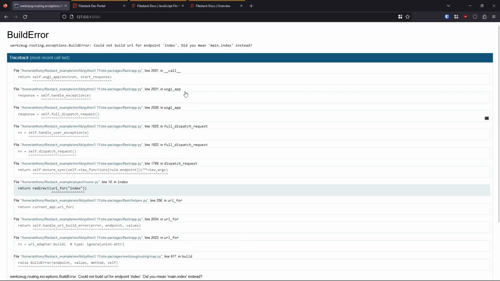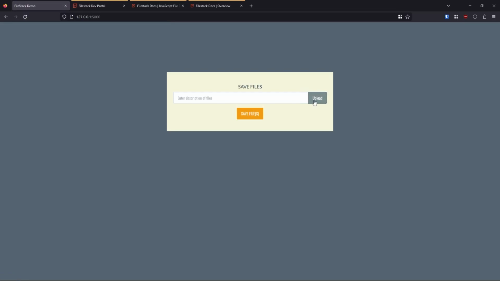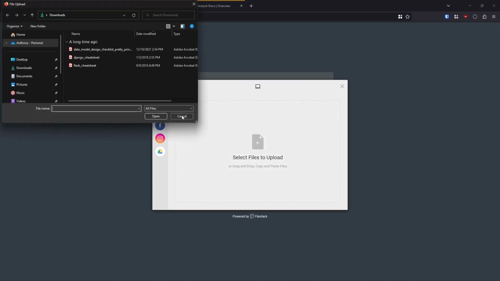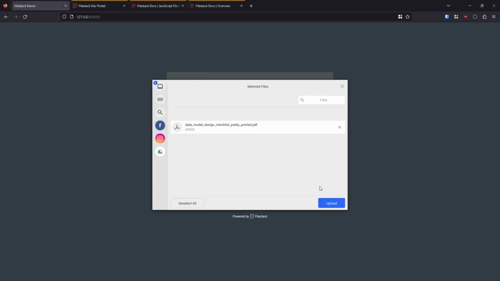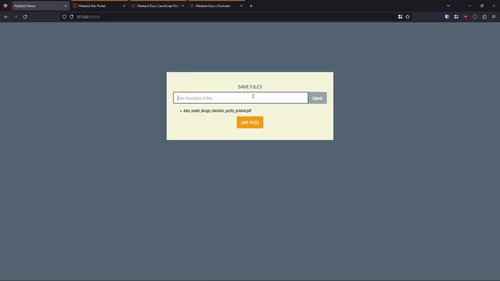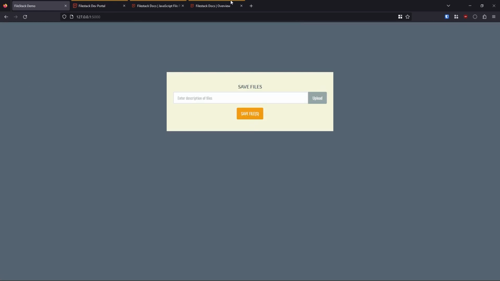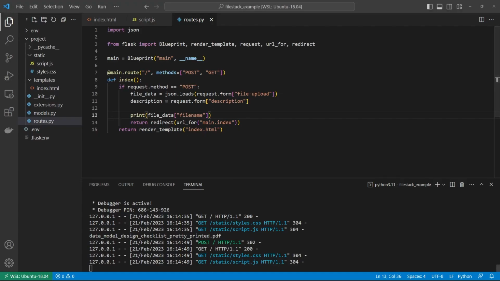So now let me go back and I will select the data model design checklist, click upload, and then checklist, save files. It refreshes properly this time because I fixed the redirect. And then here we see it prints out data model design checklist pretty printed.pdf, which is exactly the file name that I uploaded. So now let's build a model so we can save this to the database.